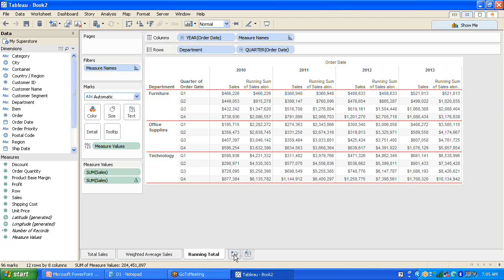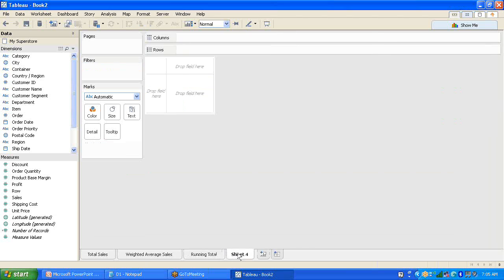Okay, now let's talk about how to create a year over year. So I want to see, suppose, the year over year change. So let's say I will go to another tab.